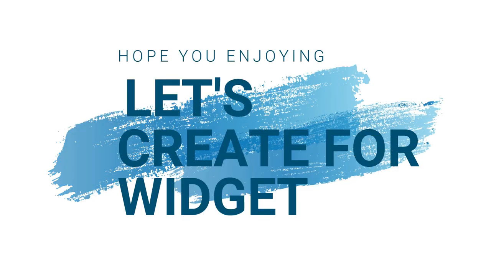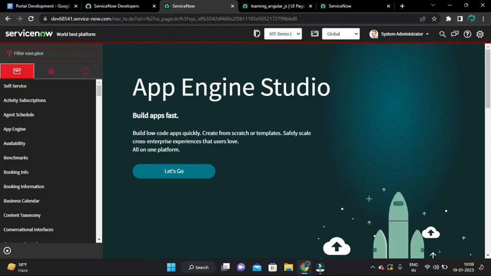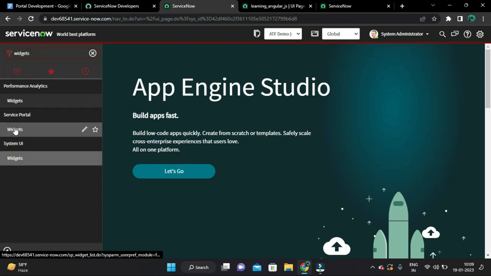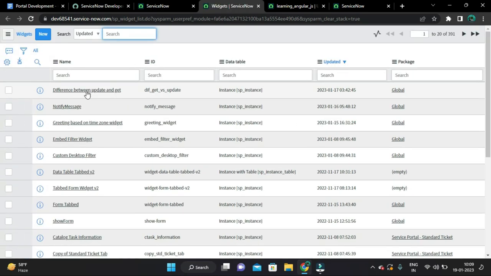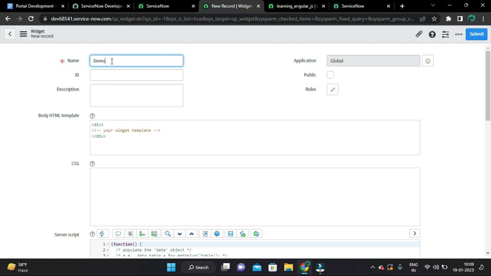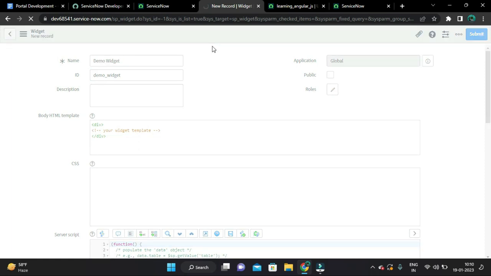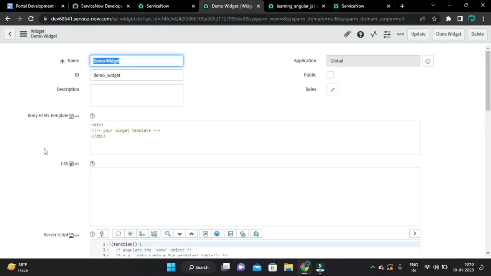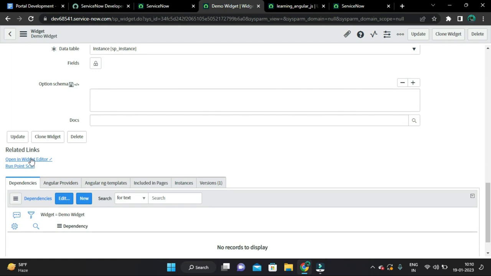So let's create a template inside the widget. For the widget, from the application navigator, go to Widgets under Service Portal. Let's create one widget, demo widget, and demo_widget id. Let's save it. If you didn't watch my previous videos, I recommend watching them so it is clear what a widget is, the difference between a widget and a widget instance, what pages are in Service Portal, what portal themes are, everything. I have covered everything. So let's open this in the editor.